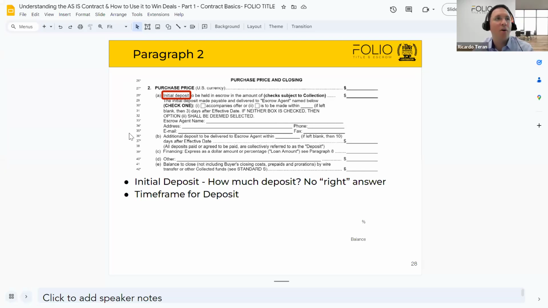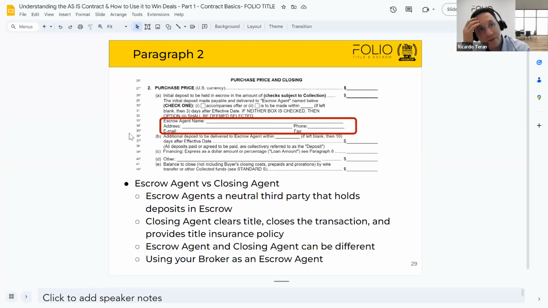In terms of escrow agent versus closing agent, this paragraph asks you who the escrow agent is going to be. The escrow agent is that neutral third party that holds the deposit in escrow while waiting for the transaction to close.